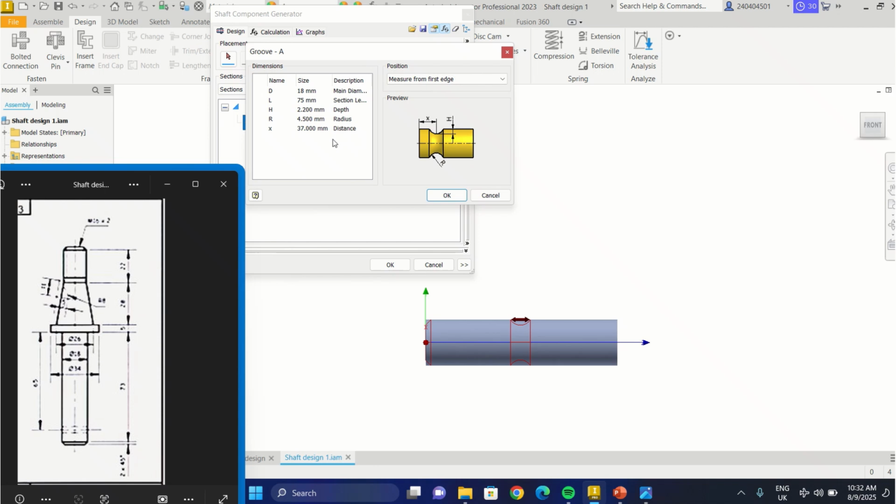But that doesn't really look like it, but I'm just going to take that as a groove. So we'll go on with that. Diameter is 18, length is 75. That's for the shaft. The depth of the groove, I'm going to just pick something small here. So let's call this one 1 mm.